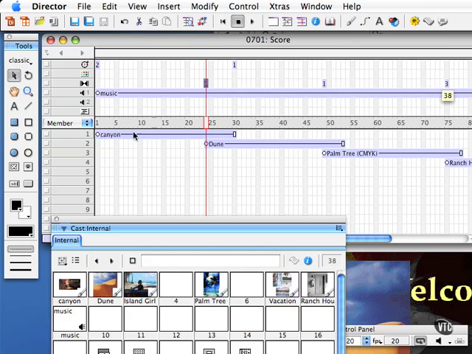So there you have a brief introduction to the use of transitions, tempo, and color in Director. Let me now move on to the next section and talk more about using audio assets in Director 11.